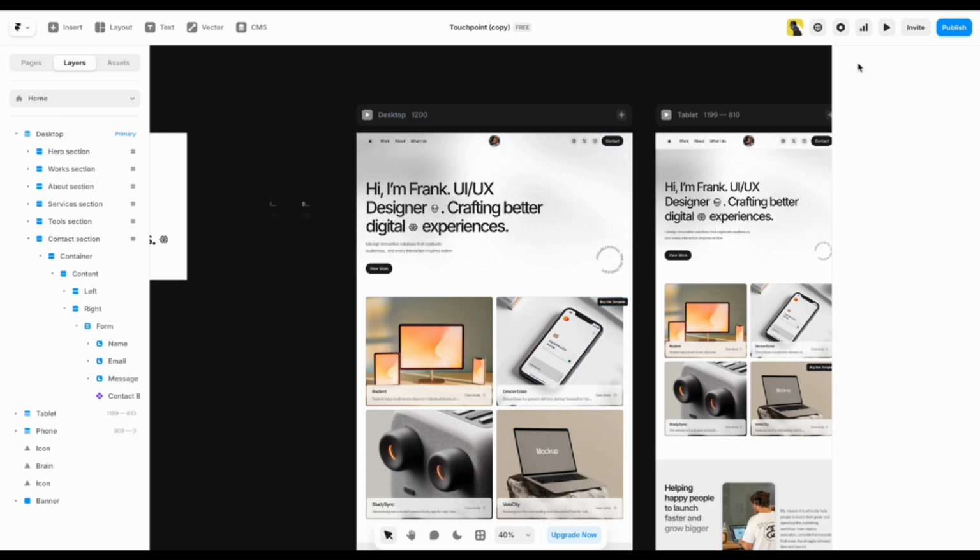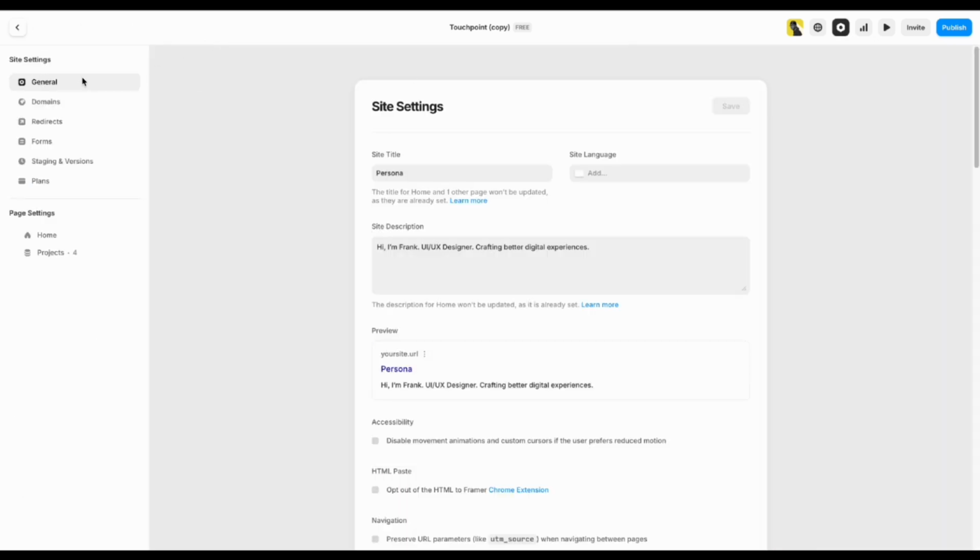And when you're going to do that is you go to this settings icon on the top right, select it, and then in the general tab, you can change site title to anything you want. It could be maybe your name, most preferably. You can name it, right? And then you can just write a simple site description like, "Hi, I'm Frank."